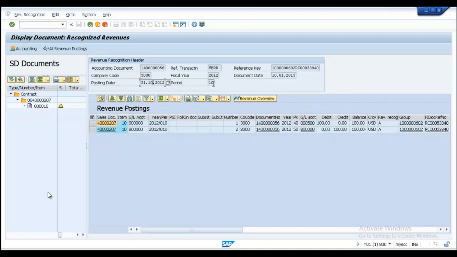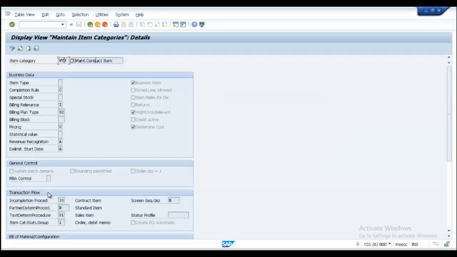So this is how this functionality works, based on the item category, based on the sales order document type. The system will determine the item category, and based on the item category, the system will determine whether the revenue is to be recognized at once using standard revenue recognition, or it has to be recognized period based, and also whether the billing plan will be activated for this particular item, or the billing has to be done only once.